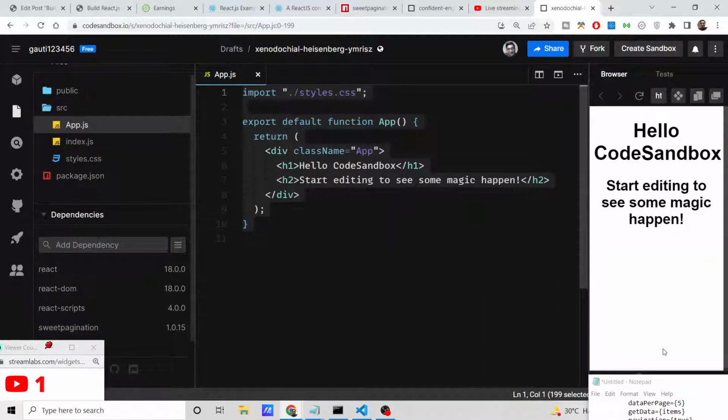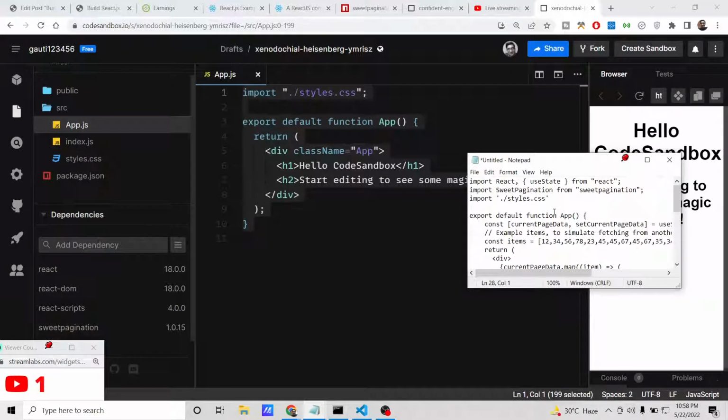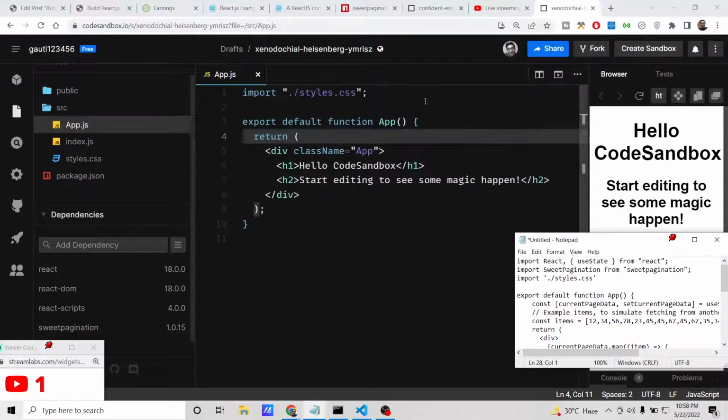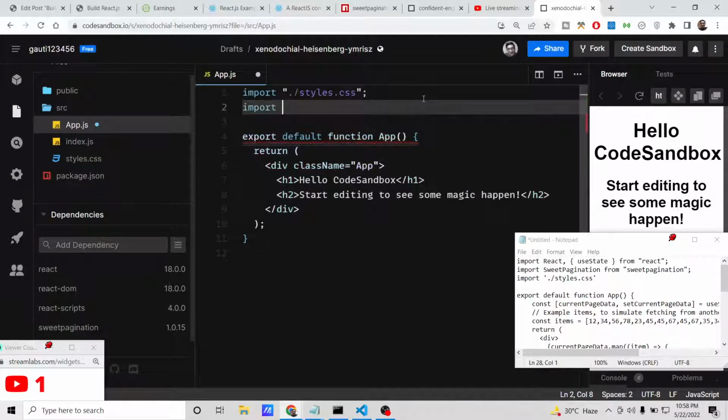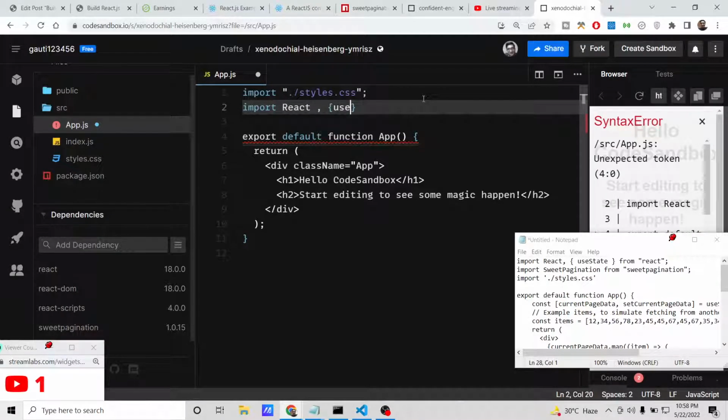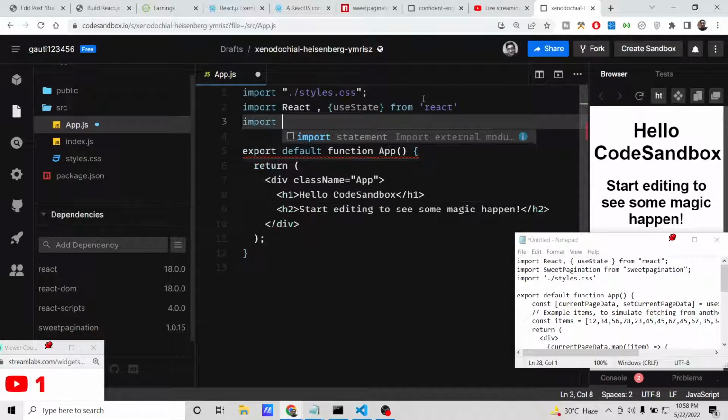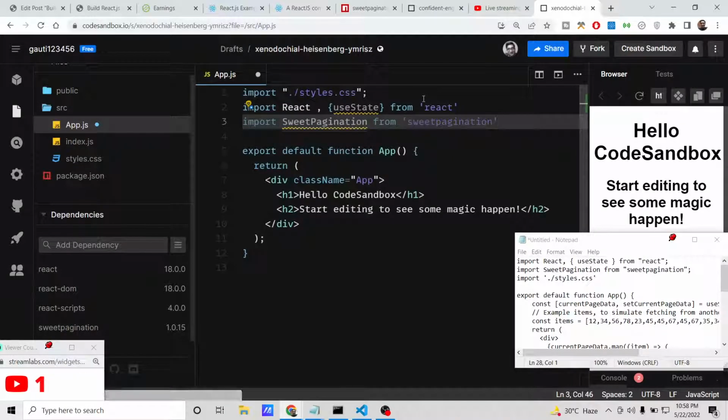So now after installation, you need to import this. At the very top, we will import the React library. So we will say import React, and we will make use of the useState hook as well. This will be coming from the base React library, and we also need to import the sweet pagination module from the sweet pagination module like this. That's all. And we just need to delete this, we don't need this.